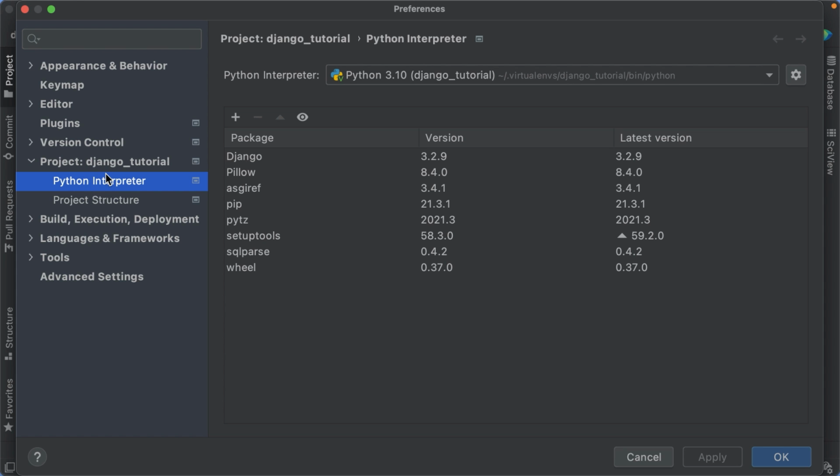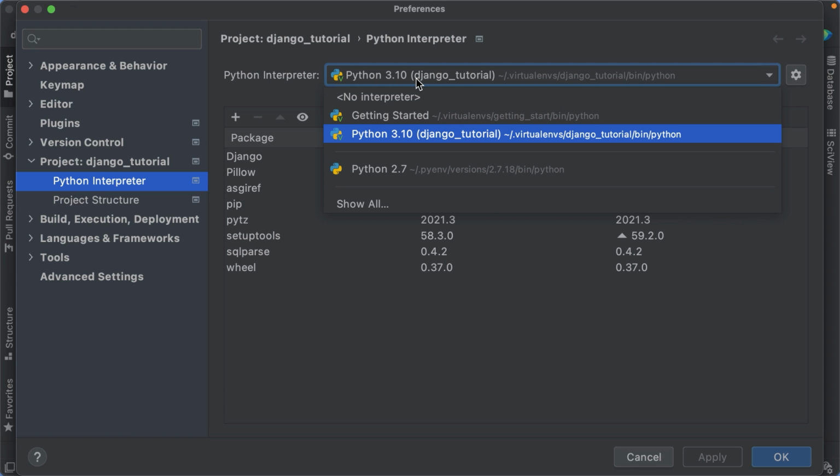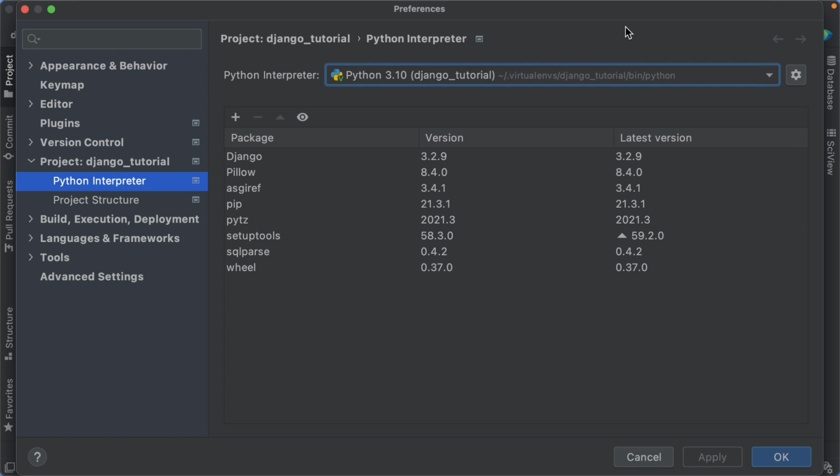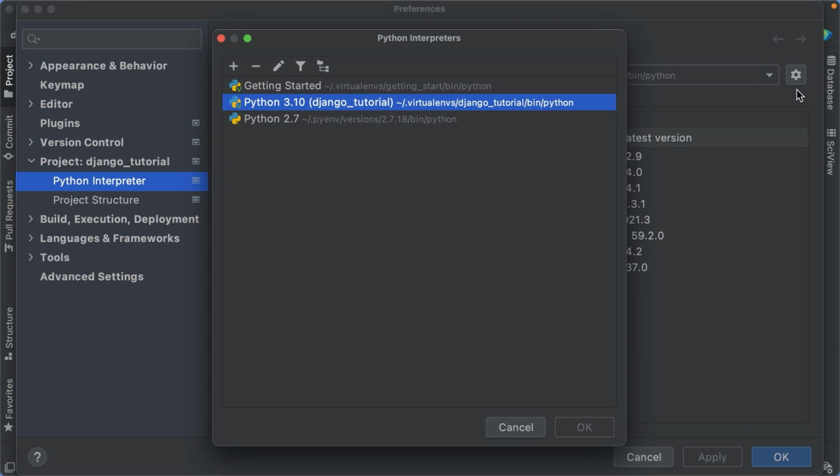right here. You can select either an existing interpreter from this drop-down, and we see some of the interpreters that this PyCharm installation knows about. You can also click the gear icon, which gives you the option to add new interpreters or show all the interpreters that this PyCharm knows about. That's it. We just went through configuring local Python interpreters in PyCharm.